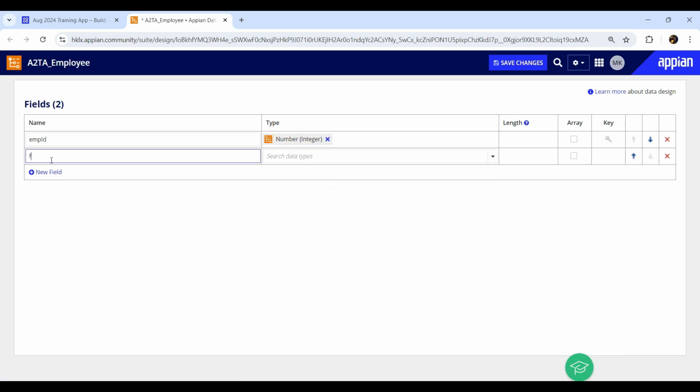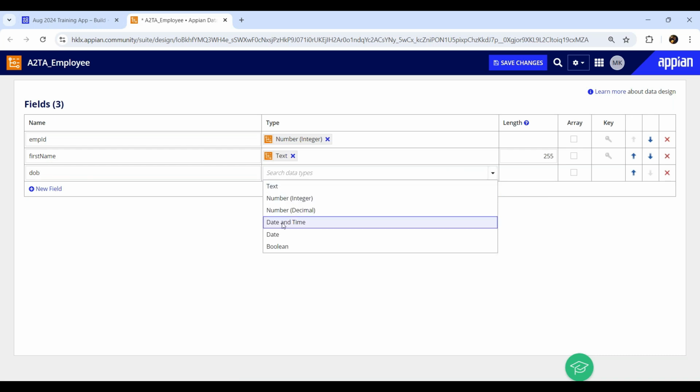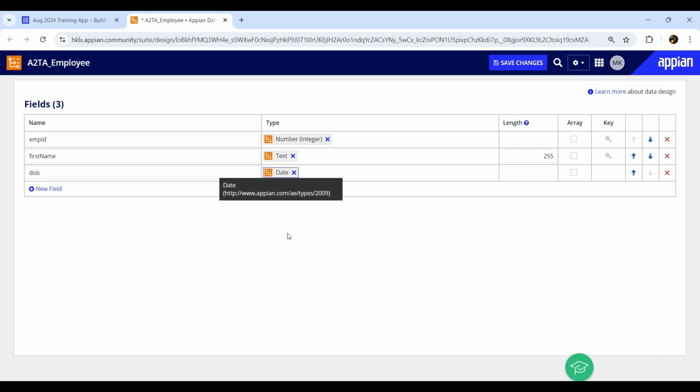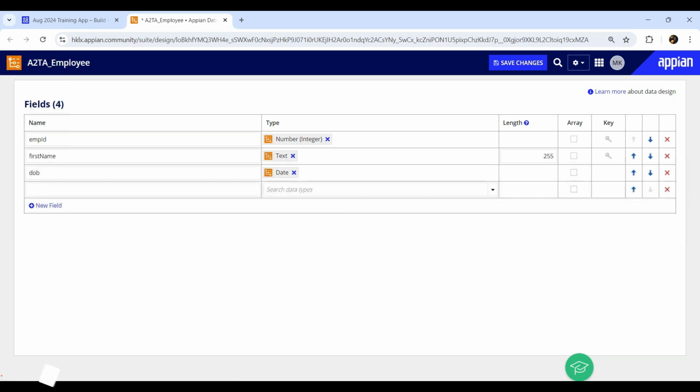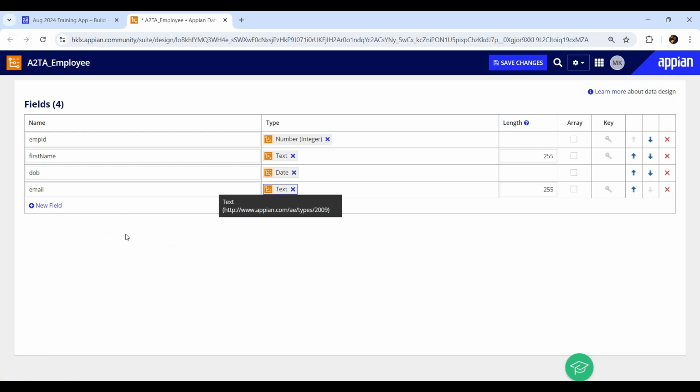Then we can have first name, which we can create as a type of text. Then we can have, let's say, DOB, date of birth. I'm going to select it as type date, right? Likewise, we can have email address. It's again going to be type text, right? So what we are doing is bringing different primitive data types to one place to club them and then create one data type called A2TA employee.